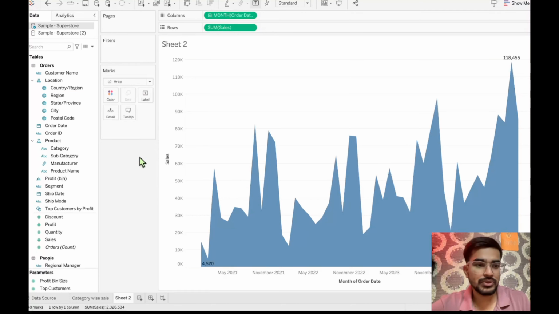Then after that we are going to look at a very important thing, the most important feature for which we actually use data visualization software like Tableau.